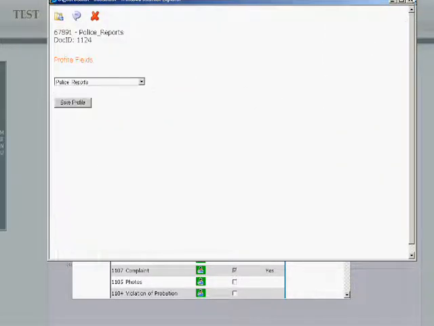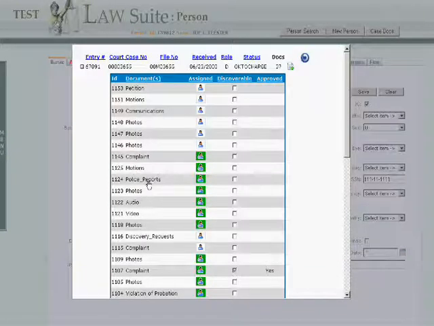You can also comment on this particular document. And let me exit out and go back into it.